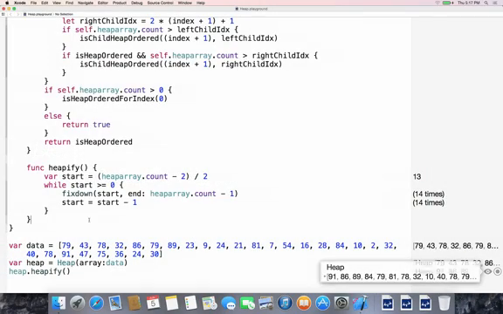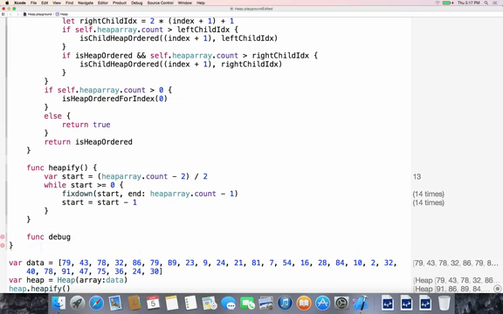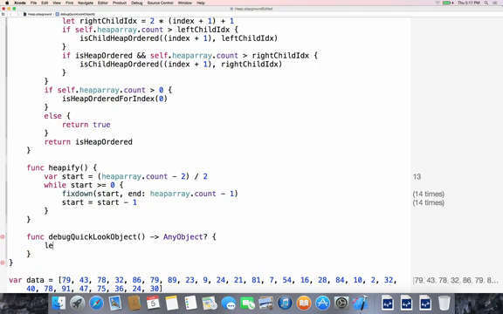Okay, so I mentioned before I had a little heap grapher class that I wrote. That's a little class that knows how to take an array and draw it as a tree, so we're going to use that. We'll implement our debug quick look object method. It returns any object as an optional. And we're just going to create one of our heap graphers.